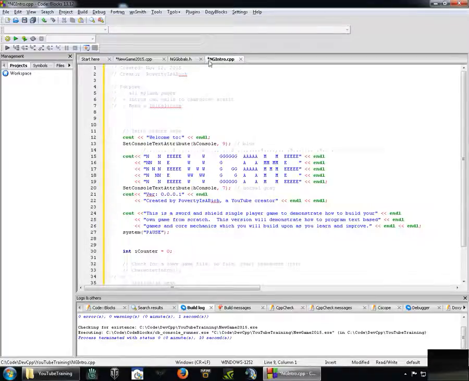Oh, you see the little asterisk in front of it? I hit save, it goes away. So that's a sign just to let you know that you haven't saved it yet. I'm kind of obsessive.